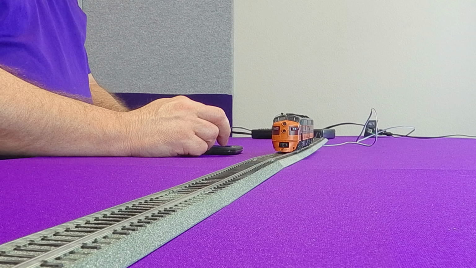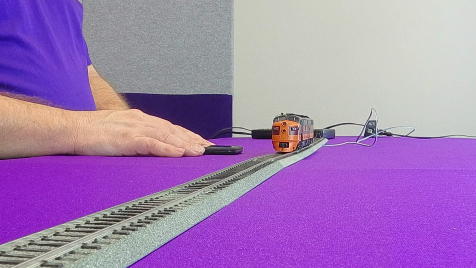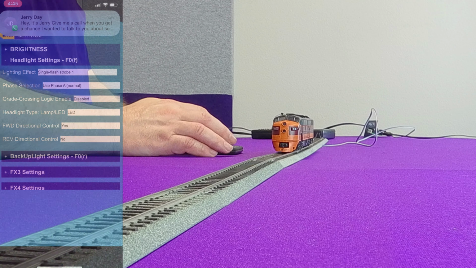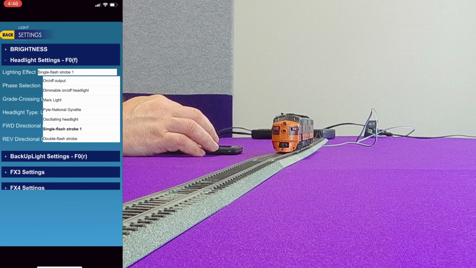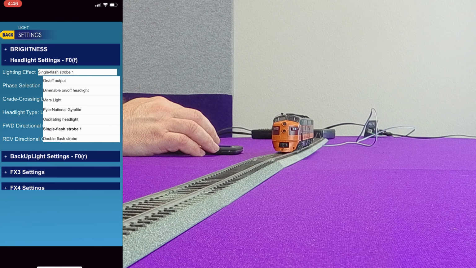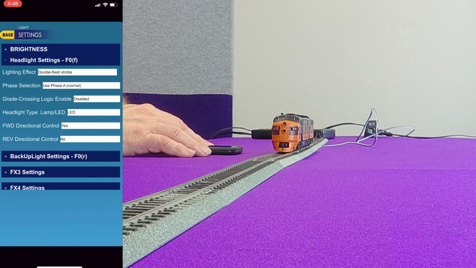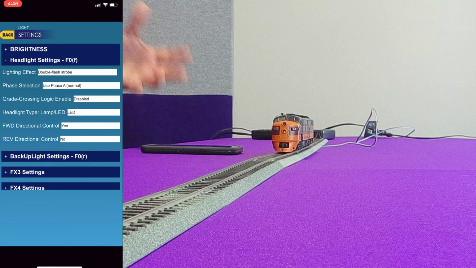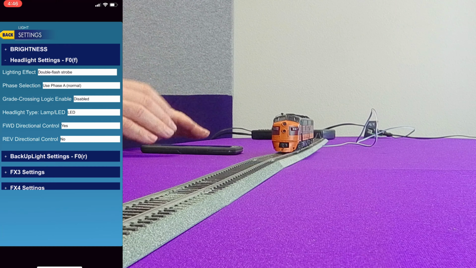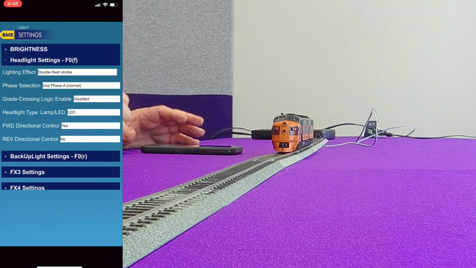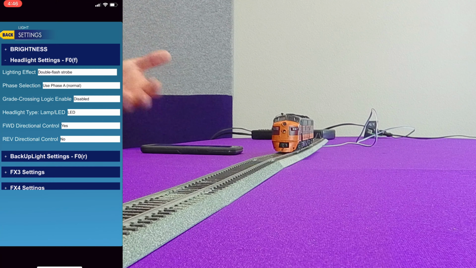So you can see the single strobe flash pattern here in the alternate camera. That's looking head on. Now when we change that up, we're just going to try a double flash strobe here. And now you can see that the light pattern has changed, and so therefore you're getting that double flash. So that kind of gives you the idea of what you're looking at.